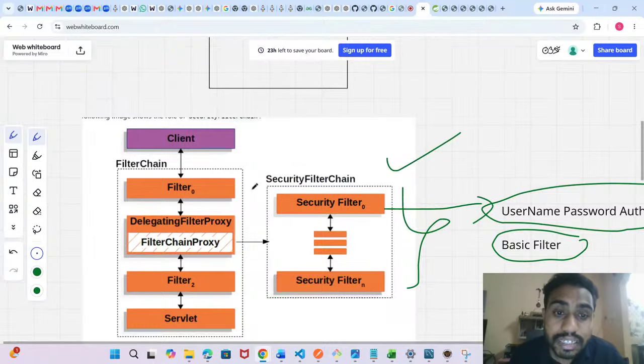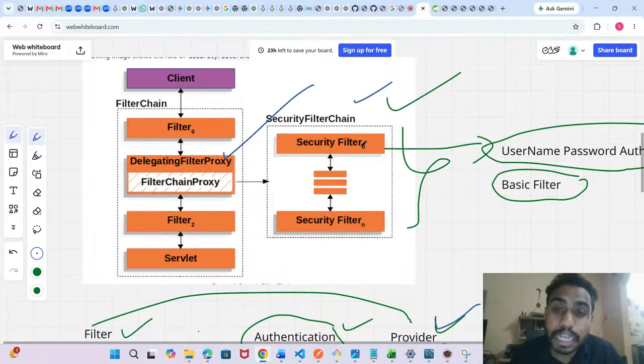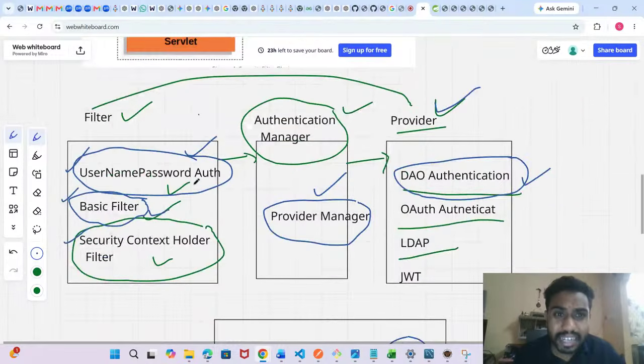If you use Spring Security, you can see this delegating filter chain proxy in the control, and it will have n number of security filters. The group of security filters is called what? Security filter chain, and the group of filters is called what? Filter chain. Inside the security filter chain, username password authentication is one of the filters, and basic filter is one of the filters. Security context holder is one of the filters. You can see here.